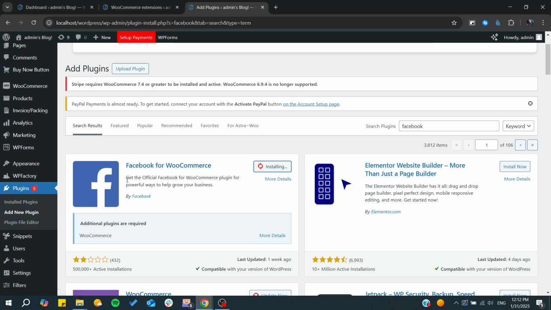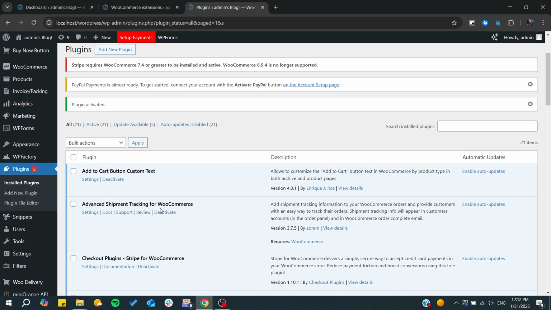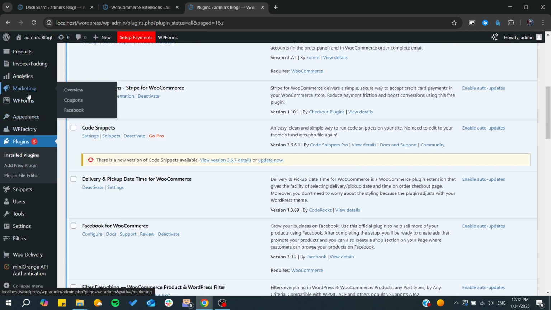And here I'm just going to click on install now, and as you can see, it's the official Facebook for WooCommerce plugin, developed by Facebook. I'm just going to click on activate. And now that I'm having Facebook, we can find our Facebook in our marketing.